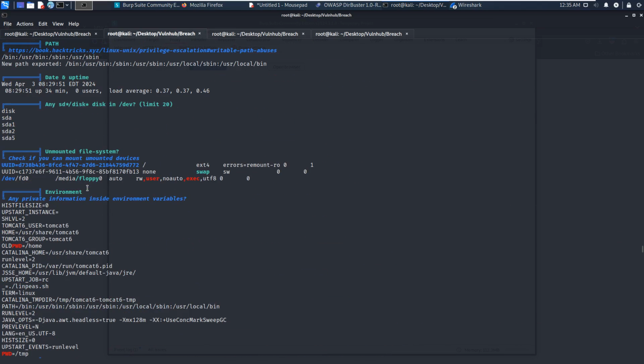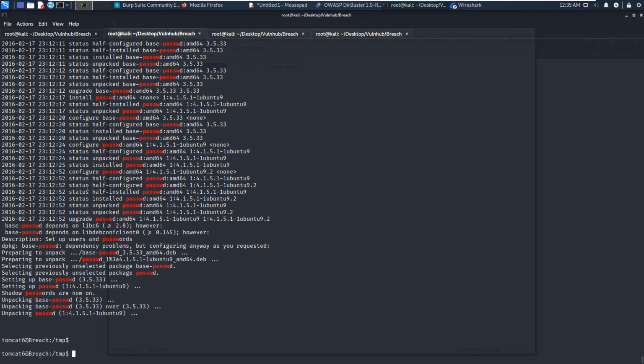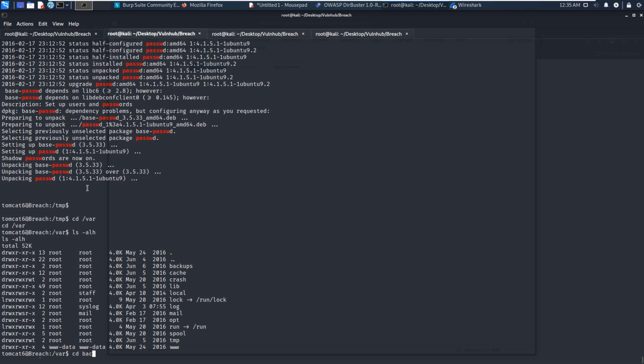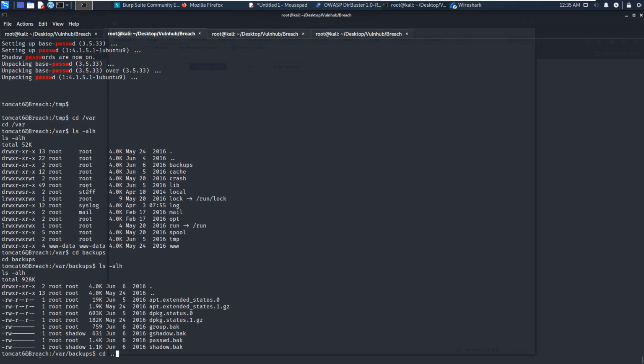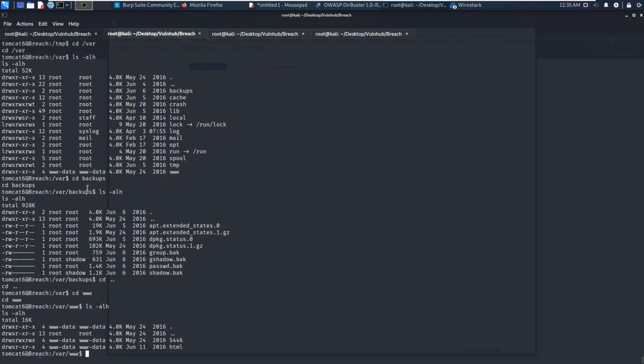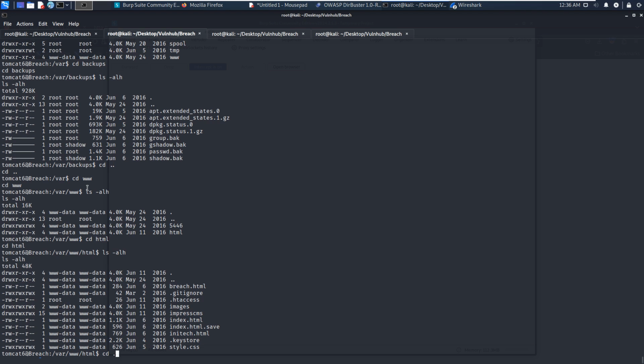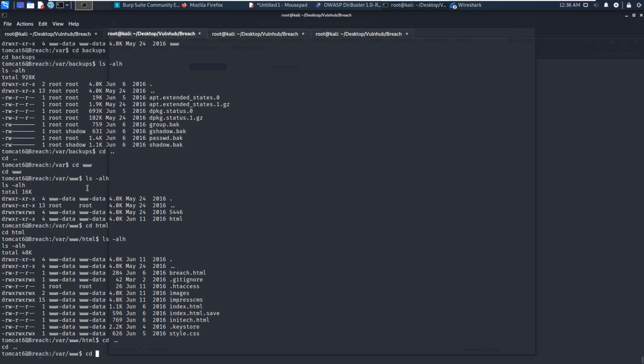All right. So we cannot get anything else besides that init shell script. So the automatic enumeration is insufficient for this machine. Also, we need to enumerate the information manually. For example, we can go to the var directory, go to the backups, nothing there. Go to the www directory, go to the HTML, yeah, nothing.